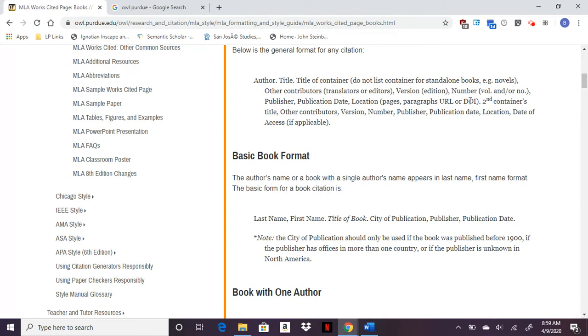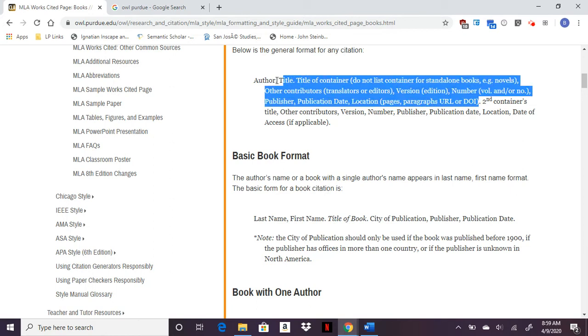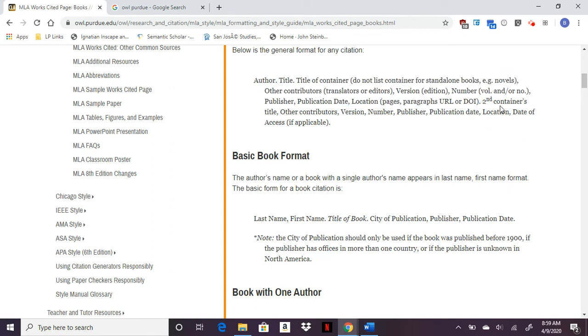And then if it's in something else, then it continues further. But if you have just a regular hard copy book, it should stop around here instead of continuing. But if your source does continue, you'd have your second container's title, other contributors, remember that's our translator or editor, and it's just kind of repeating what we saw above. And then access, so if it's an online source, you might have an access date.